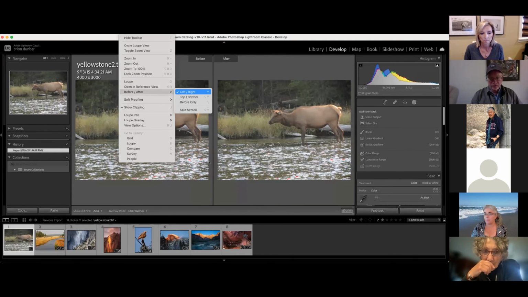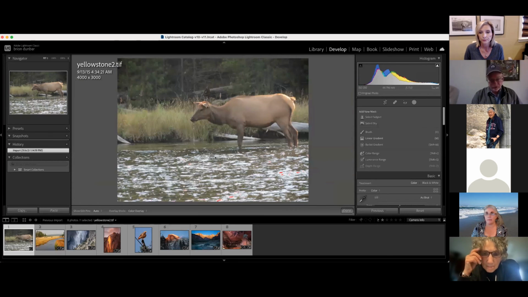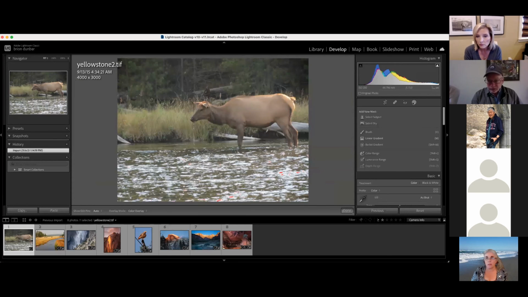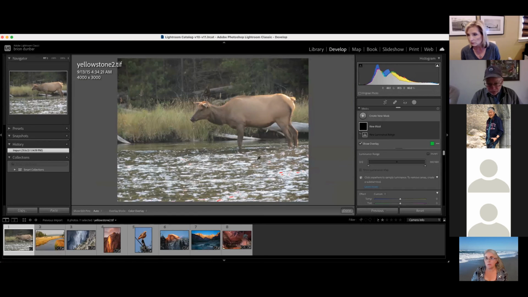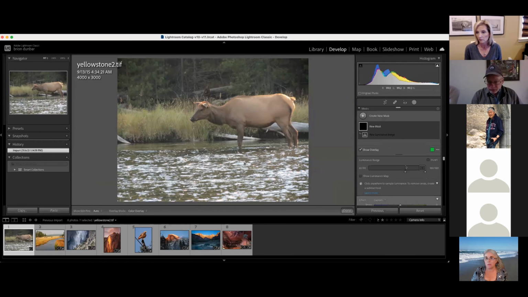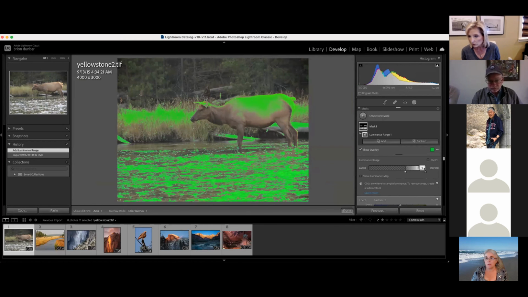Okay. If you get something like this and you have this kind of thing going on, here's a case where the luminance filter will help you. So we're going to select for luminance range. I have my eyedropper. I'm going to go for the widest area right there. So now you can bring your range in.